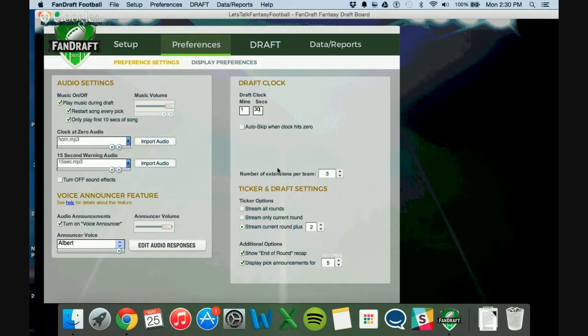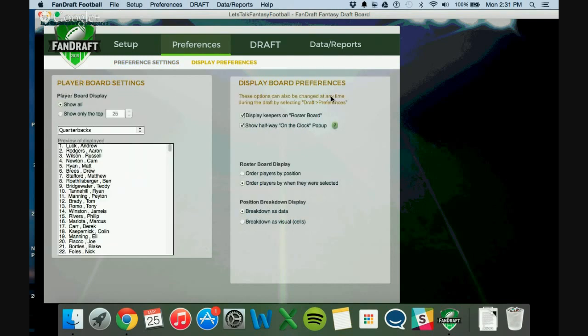Number of extensions. I'll show you guys this cool trick inside the app itself. And you can set the ticker and draft settings. It'll run across the bottom of your screen down here, guys. It'll give you some options. We're going to show an end of round recap, and we're going to display pick announcements for the first 5 seconds. Display preferences. This is all display keepers, who's on the clock, what players, etc. And we'll see that when we get into the draft.